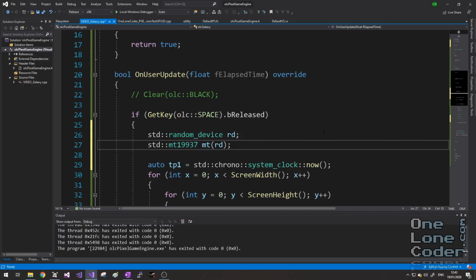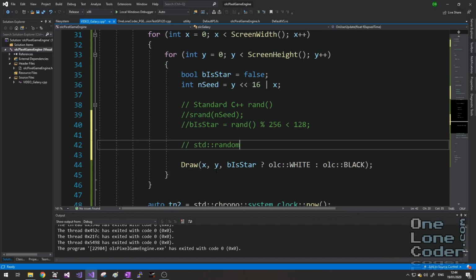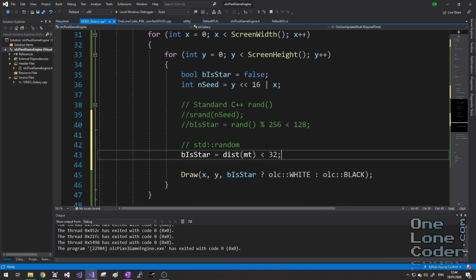I can't just draw a random number like before, I need to specify a distribution. And in this case I'm specifying a uniform distribution, so all numbers should have an even probability of being drawn. So this time let's include the standard random part. And just as we did before, we'll do the same test. I'm going to draw a random number between 0 and 255 inclusive and plot the pixel.